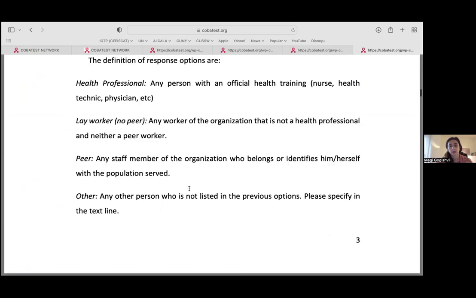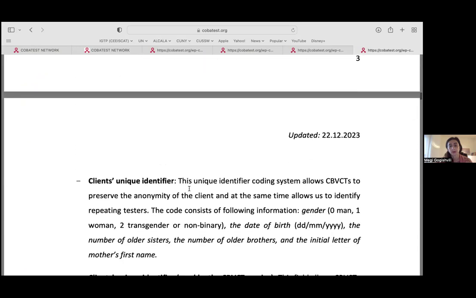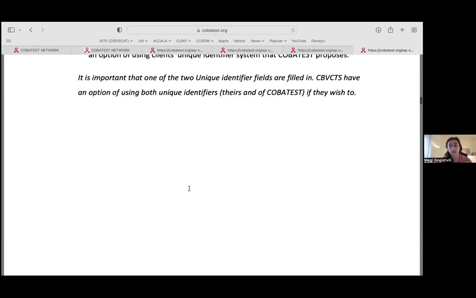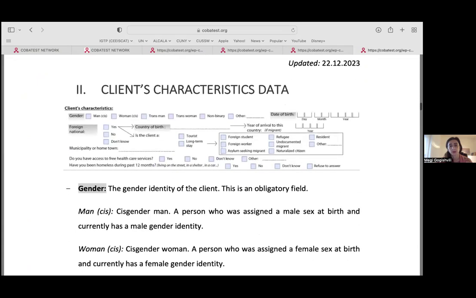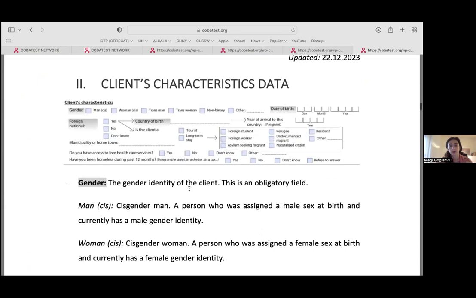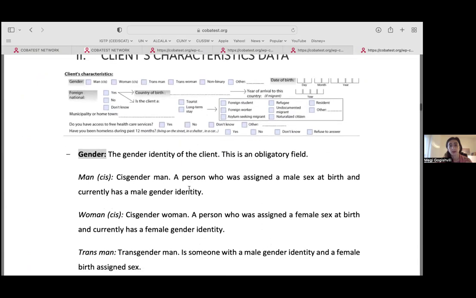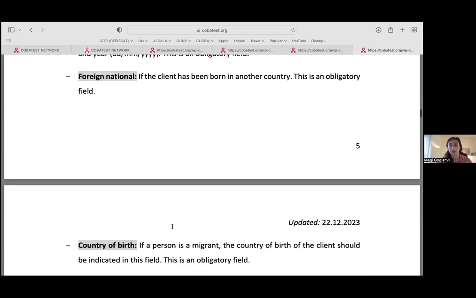Because as you know, we can interpret questions differently. So we thought it was important to have a sort of variable dictionary, so you know exactly what each question and each answer entails. So you have this on our website.